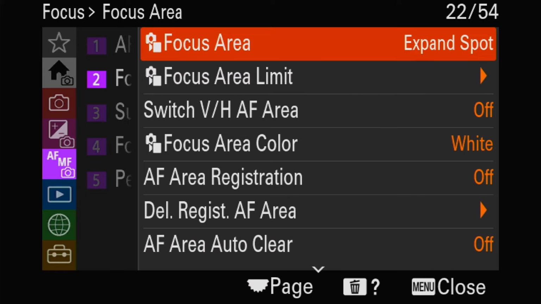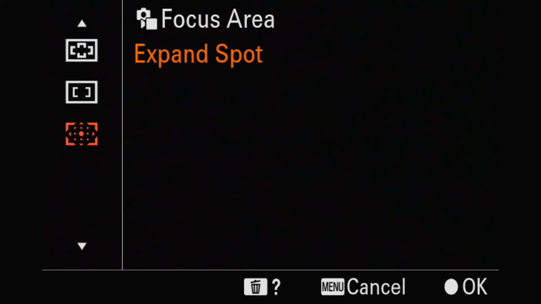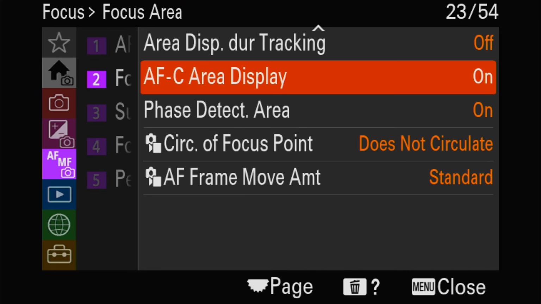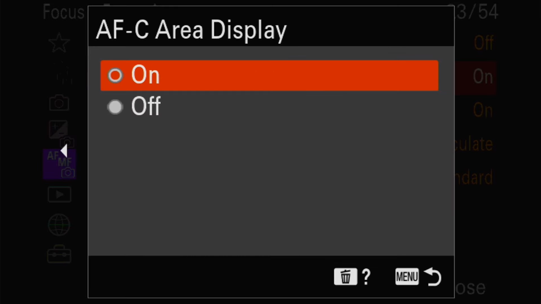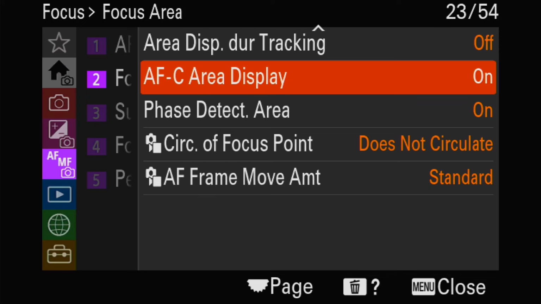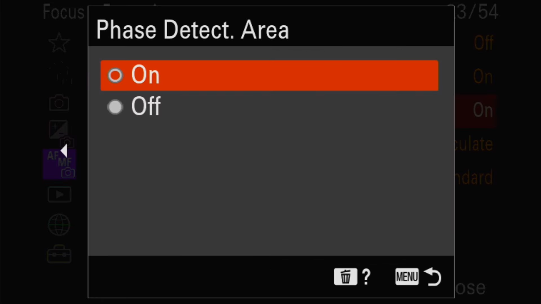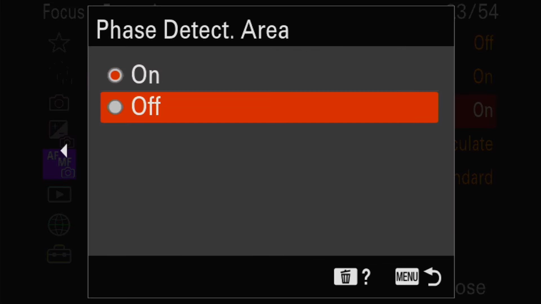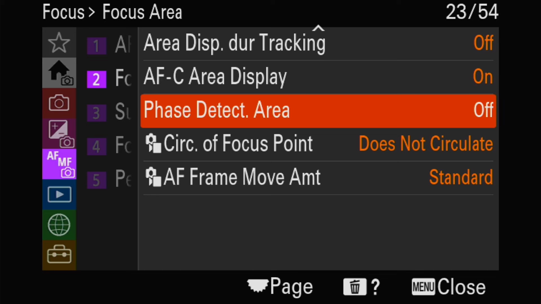Then I go back up here to focus area and I set it to wide. That's where I start. Scroll down to autofocus continuous area display and make sure that's turned on. Phase detect area I set to off. That eliminates all the little green dancing squares that can be very distracting in your view.